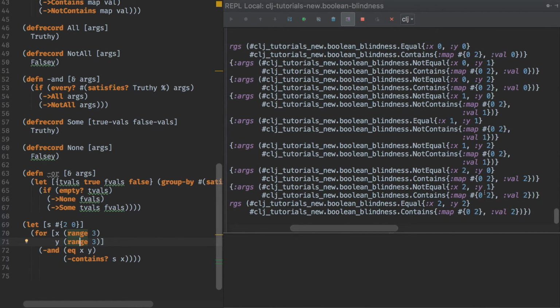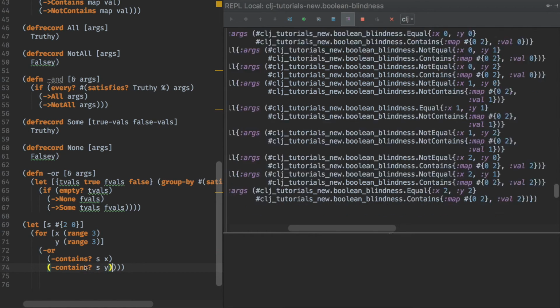So here we see, here the value is 0, here the value is 2. It's contained. We could also do this. We could say dash or, where either X or Y is in the set.